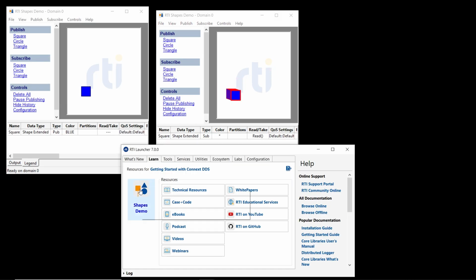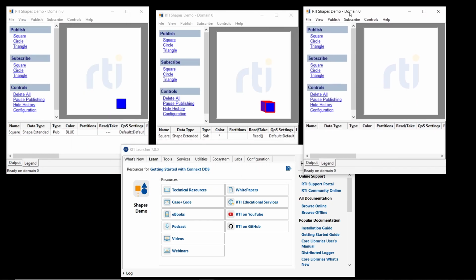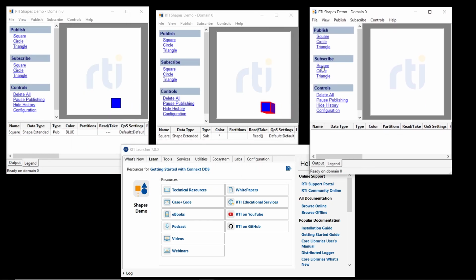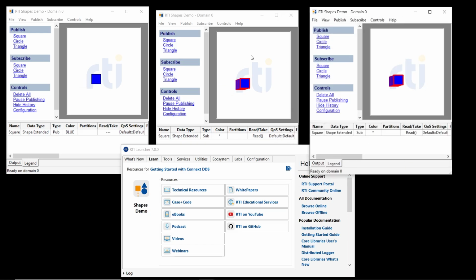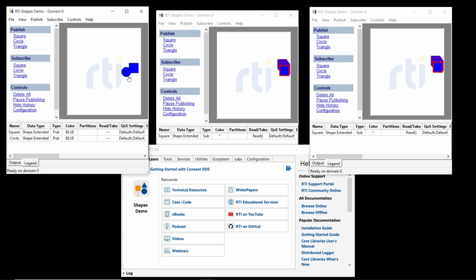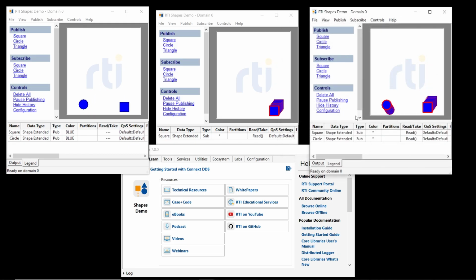Okay, we can create actually a third Shapes application, and here we're going to also subscribe to the square topic. So we have 2 different applications, each with a subscriber and 1 publisher. On the publisher side, we can also add a publisher for a circle. And until we subscribe to this circle topic, we will not see any circles in either of our subscribers. So let's say here we will subscribe to circle, and now we will have the circle on this side as well.